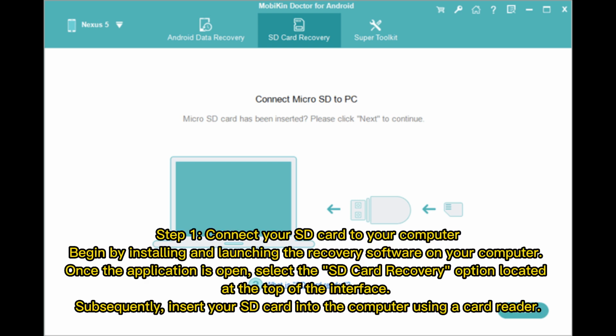Step 1. Connect your SD card to your computer. Begin by installing and launching the recovery software on your computer. Once the application is open, select the SD card recovery option located at the top of the interface. Subsequently, insert your SD card into the computer using a card reader.